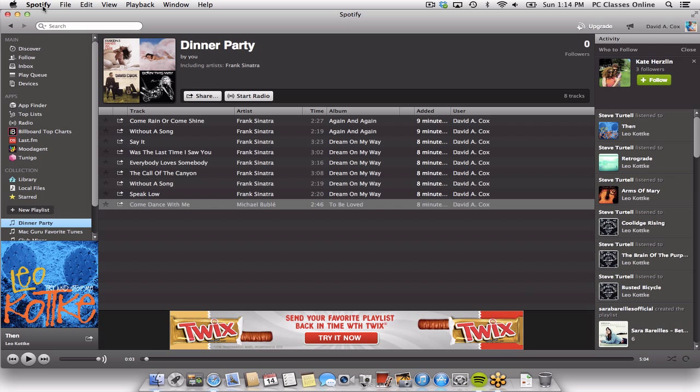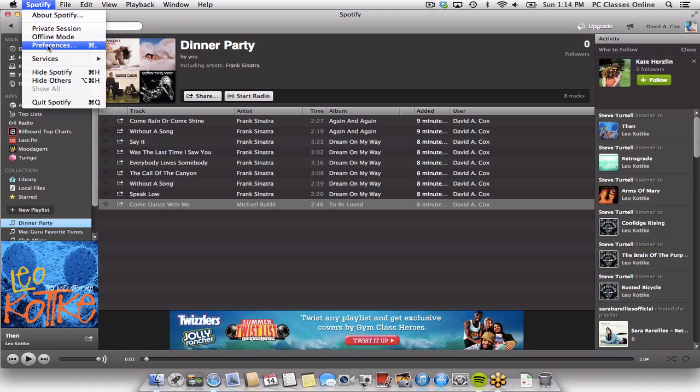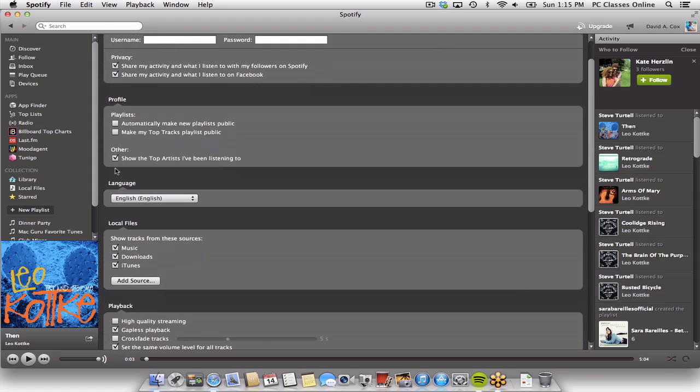Now PC users, this is very, very similar, but for Mac users you're going to go to Spotify and go to Preferences. For PC users I believe it says Options, but it's the same kind of thing. And here you can see, this is where you start to get into everything. So right here it says Playlist, automatically make new playlist public. I decided to uncheck that. I did decide to share my top tracks playlist, but if you don't want it, you can certainly uncheck that. Okay.